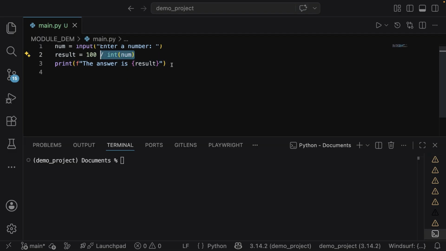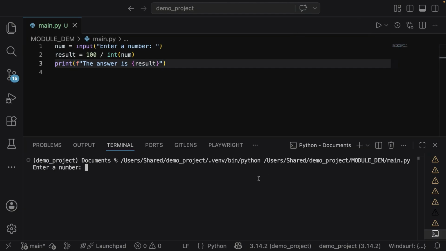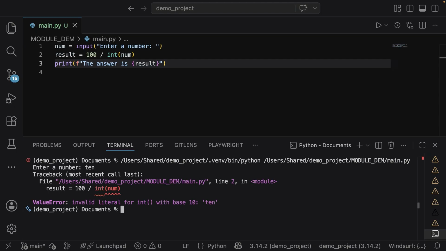It looks perfectly fine at first glance, but if we run this program and let's say the user enters 0, or let's say instead of a number he enters a text 10, what happens? The program immediately crashes. So when a program crashes like this, it stops everything. For a user, this is a terrible experience.